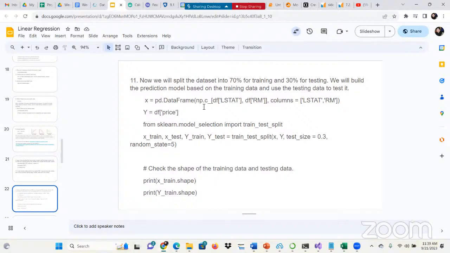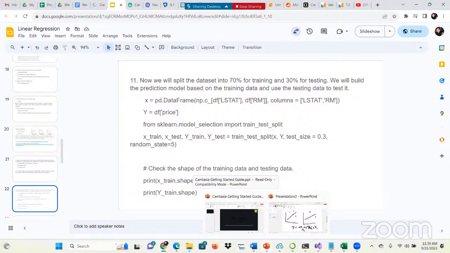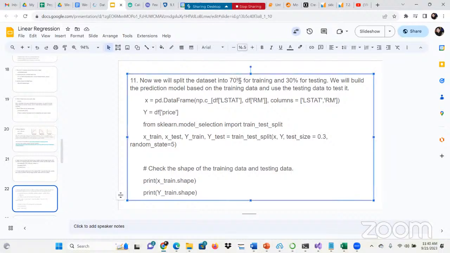The next thing we need to do is to split the data set into training and testing. Because if we use all the data for training, the model may fit all the training data, however, it may not be able to predict future data. So what we usually do is split it into a training data set and a testing data set. This is the ratio we often use, 70% and 30%. And the method we are using is called train test split. Okay.